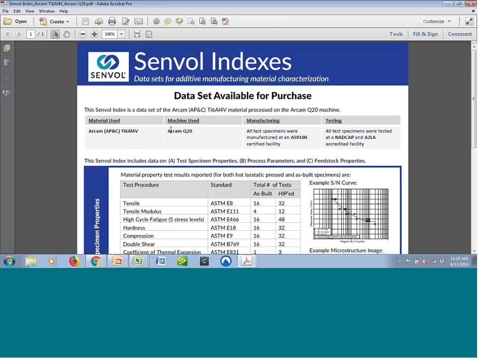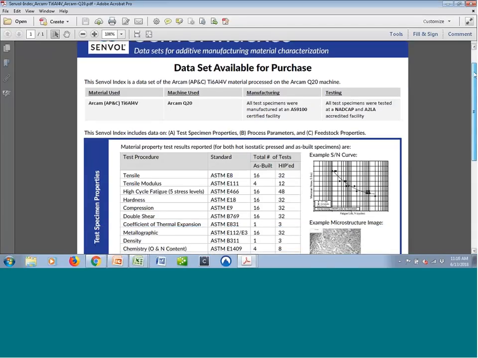We at Senvol do not own any of the equipment ourselves, so we contract the manufacturing with AS9100 certified facilities, and we have testing done at NADCAP and A2LA accredited facilities. For those of you that are not familiar with those levels of accreditation or certification, they are essentially the highest levels of accreditation in the aerospace industry. So in layman's terms, this is another way of saying that we use the same vendors that large aerospace companies use.